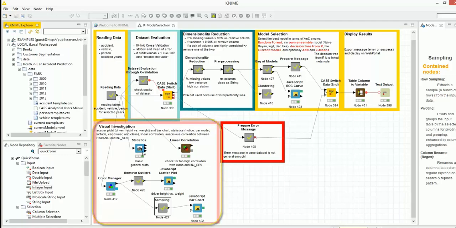After that, we move into the visual exploration of the data, where we check the statistics of the different features in the data. We check the correlation across columns in the data. And we also display a scatter plot and a bar chart just to see how things are distributed in the data. After the visual investigation, using a tenfold cross-validation, we perform an evaluation of the dataset quality.